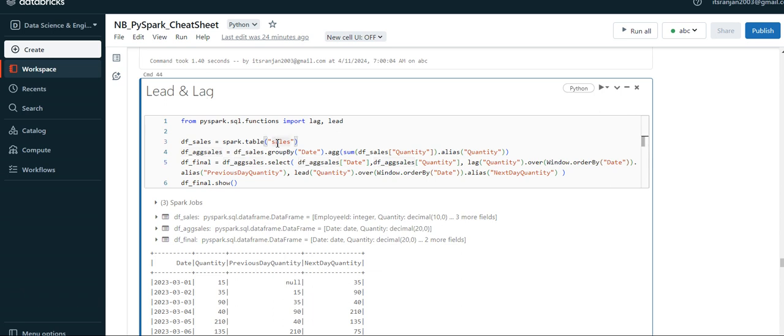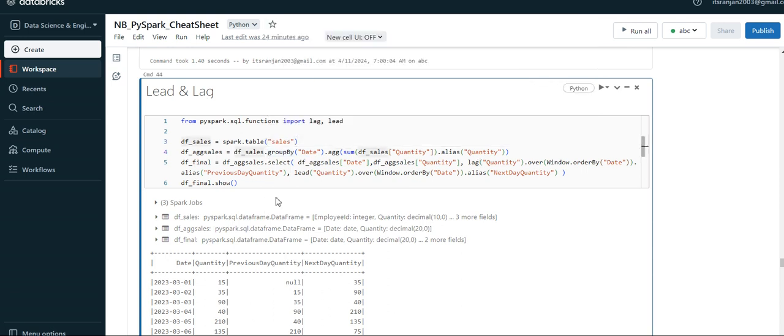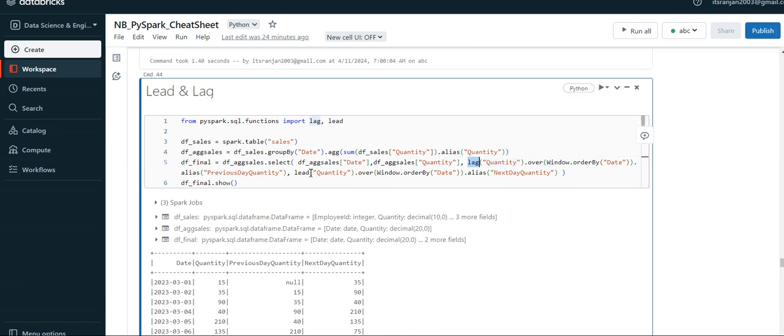Okay, I have created this data frame based on sales. Then displaying or doing a group by. Okay, I'm selecting the records, see lag quantity. In this way, you can use lag. If you want to use the lead and display the records, you can use the lead function in this way.